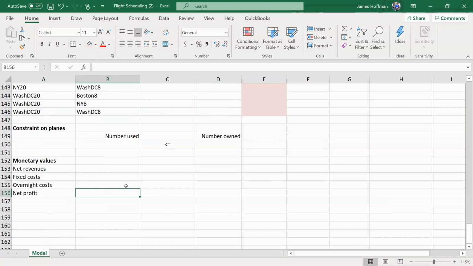Okay, then we are going to maximize net profit when we get to that. So this is the objective. B156, so you can highlight that, highlight yellow color for the objective.